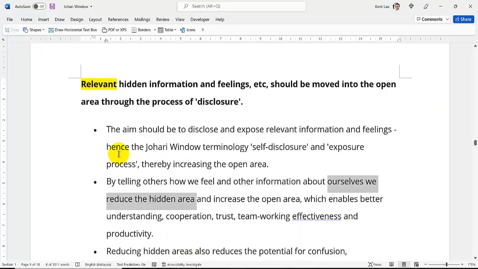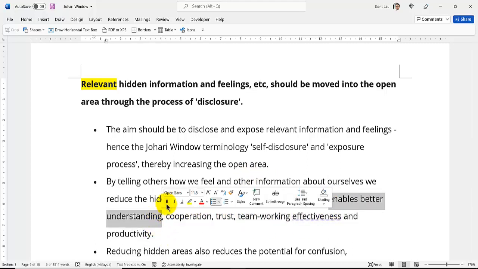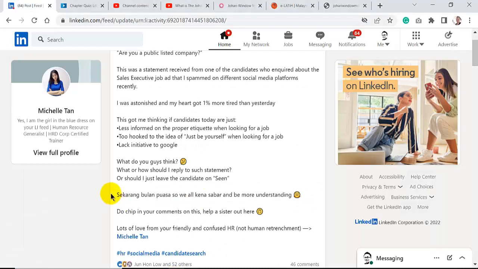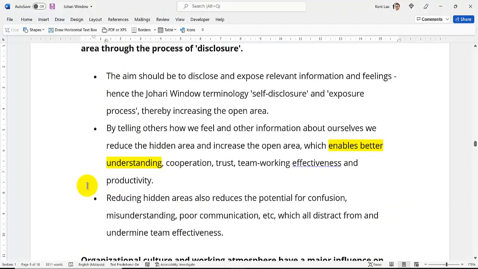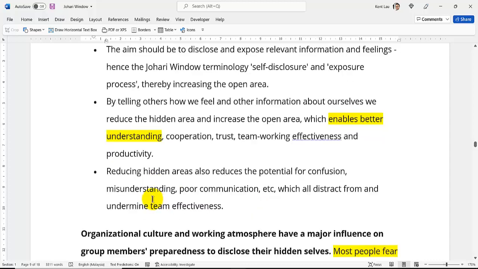So that will reduce the hidden area and increase the open area. It enables better understanding, cooperation, trust, teamwork, effectiveness, and productivity. It enables better understanding of how this person thinks. I think there is one article that became viral about this also. Reducing hidden areas also reduces the potential for confusion and misunderstanding. So that's it.